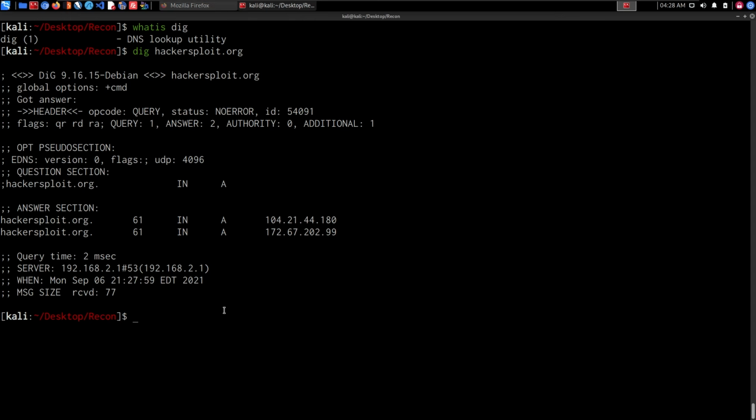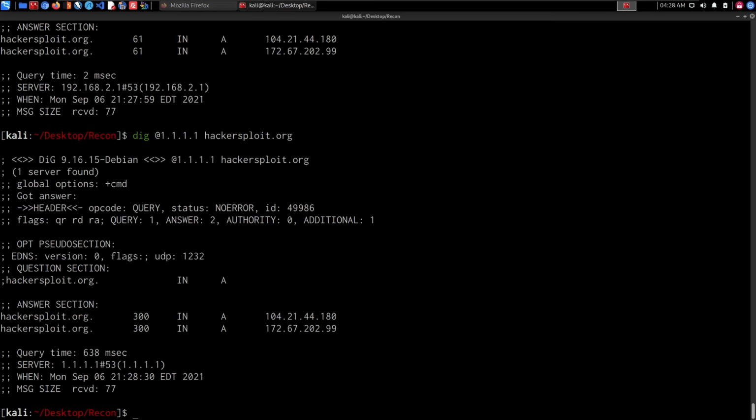Right, so what if we wanted to use our own name server? For example, we could use dig with a name server that you want to specify, like 1.1.1.1, which is Cloudflare, and then hackersploit.org. Again, it displays the same results because that really doesn't change anything there. We'll get to zone transfers in a second.